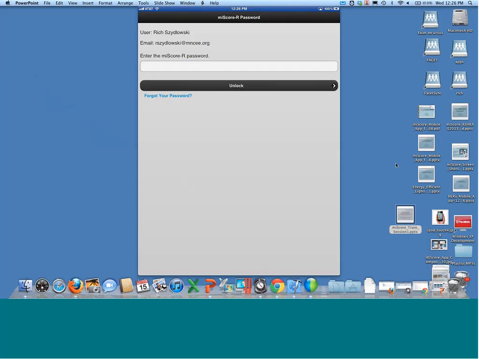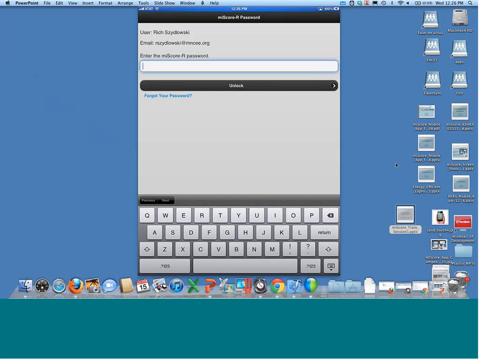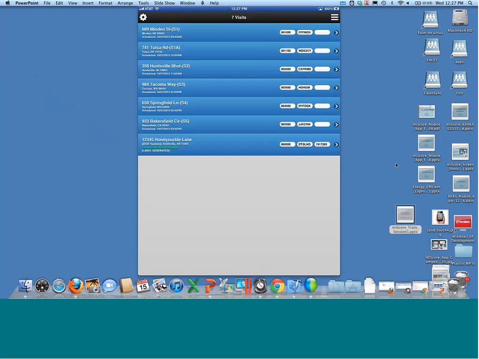So what you see now is my iPad 2, as you would see it as well when you're first logging in. I'm going to enter my simple password and click unlock. At this point, I have gone to my visit screen. This is similar to what I showed before, where there are the sample visits. I have scored one of those visits.